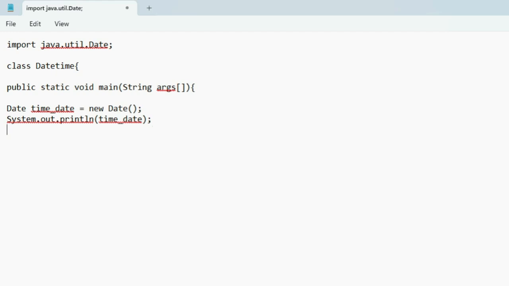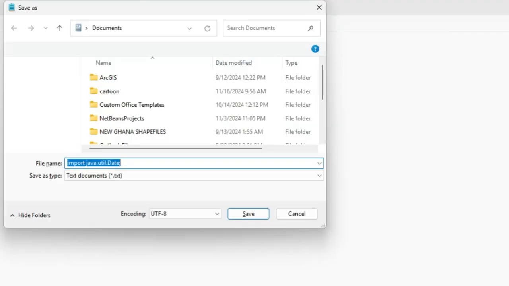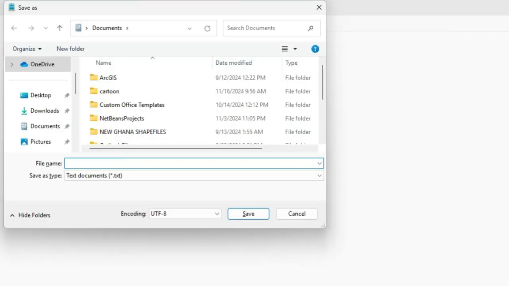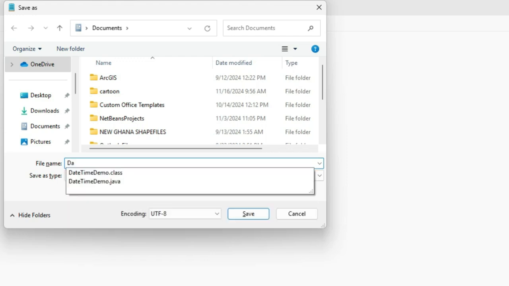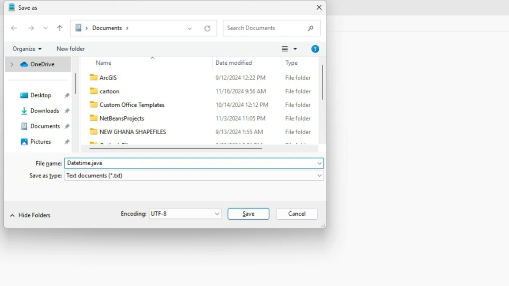So when you finish, you close your class DateTime curly bracket and you come and close your public static open curly bracket. So when you finish, you press Ctrl plus S and you save our file to be DateTime.java and you click on the save button.